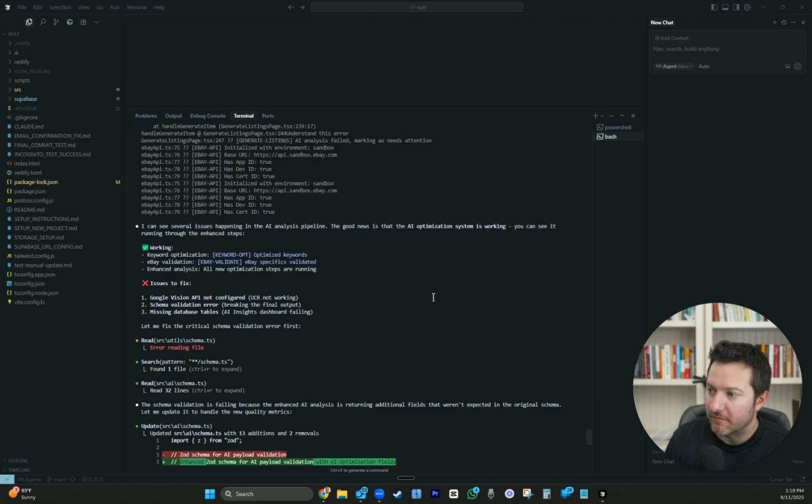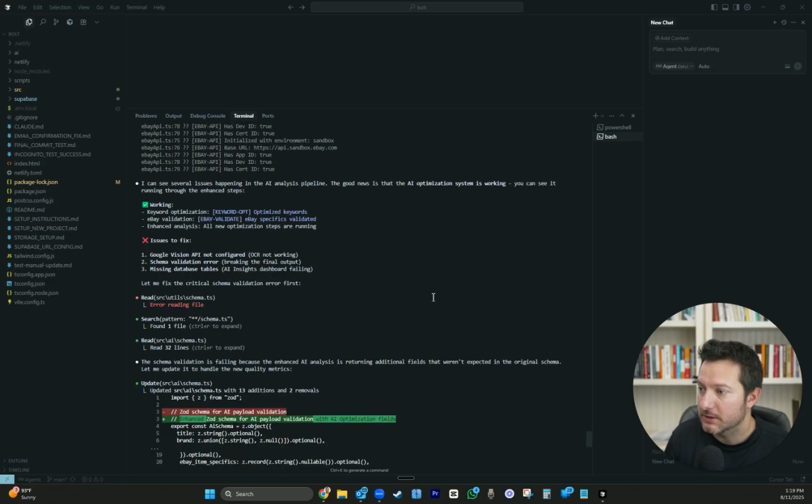context, it says, I could see several issues happening in the AI analysis pipeline. The good news is that the AI optimization system is working. You could see it running through the enhanced steps. What is working is the keyword optimization, eBay validation, and enhanced analysis. The issues that we need to fix are the Google Vision API not configured, OCR not working, schema validation error breaking the final output, and missing database tables, AI insights dashboard failing. Let me fix the critical schema validation error first.